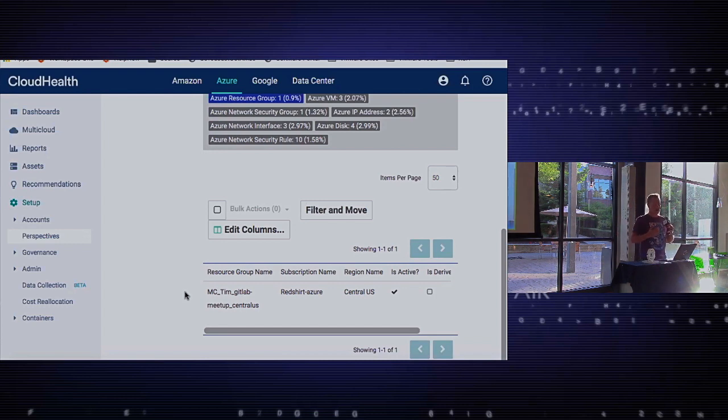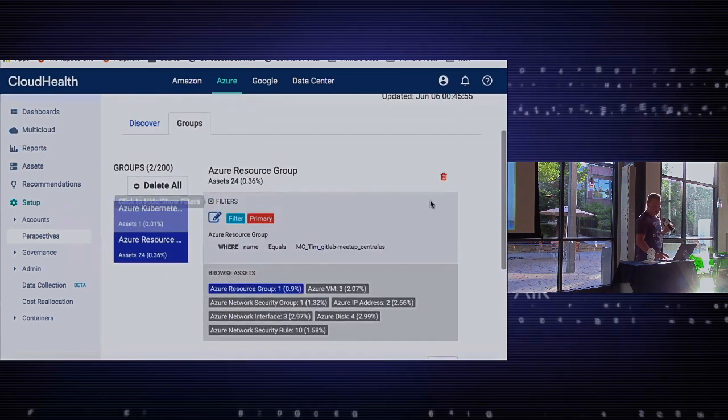So I was able to create that perspective really easily, because I just went into Azure, looked up the resource group name, and added that resource group to the perspective. Now if we look in here, we've got 24 assets. That's all of the VMs where the nodes are running, all of the IPs, all the load balancers, all the disks. Everything associated with that AKS cluster is now in this resource group.